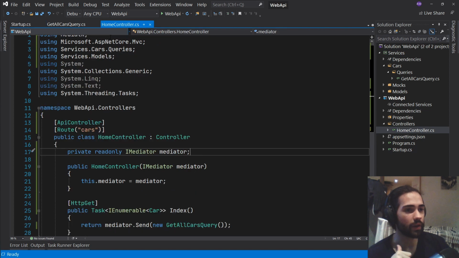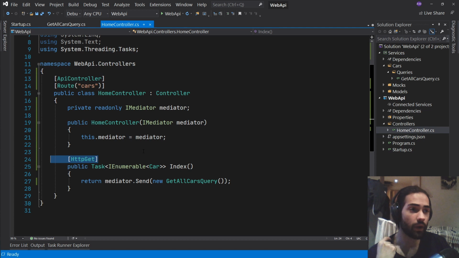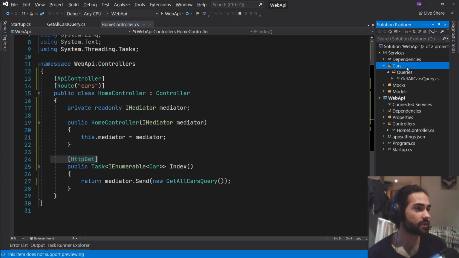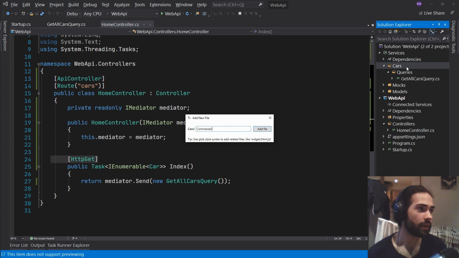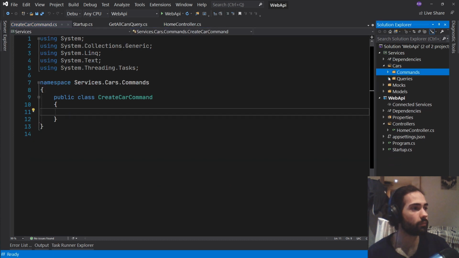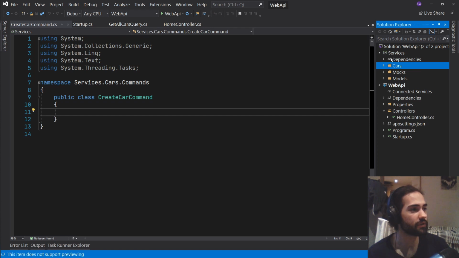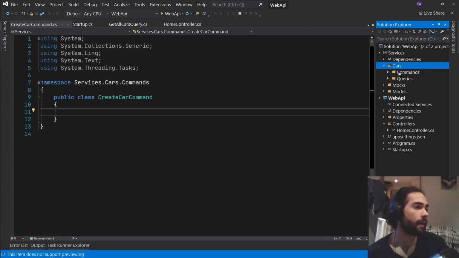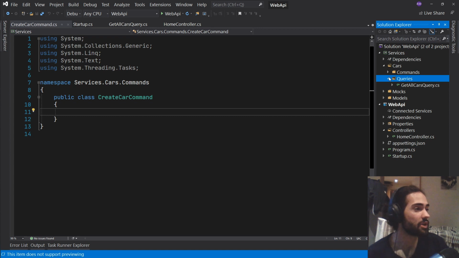Another thing I'm going to show you is basically the command part. So queries are when you have get statements. If you have post for create, put for update, and delete for delete, what you're going to do is for your cars, you're going to create a folder called Commands, and in here you're going to say CreateCarCommand, right? And from that point on, you already know what to expect, right? So you have services. You're going to have some logic that is associated to cars, and then, do you want to get information about cars, or do you want to do something with cars?